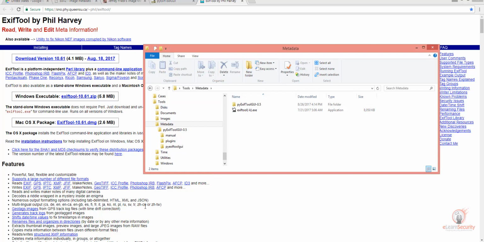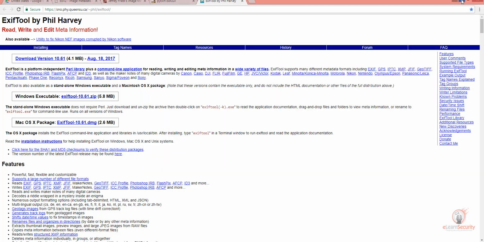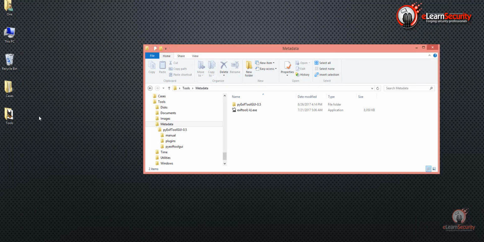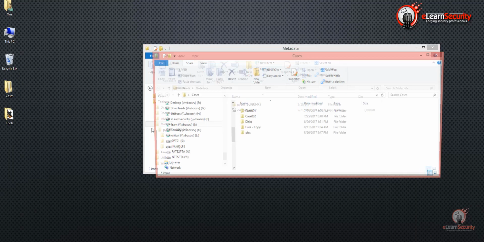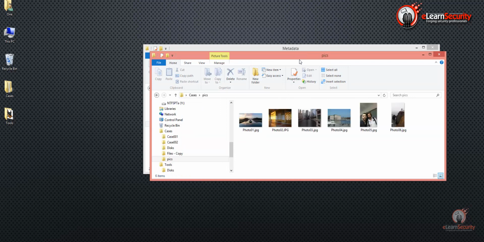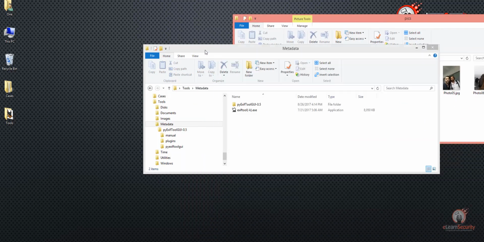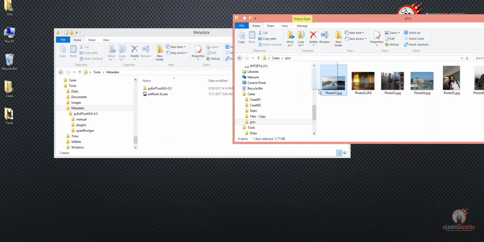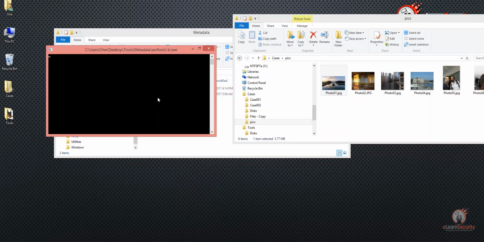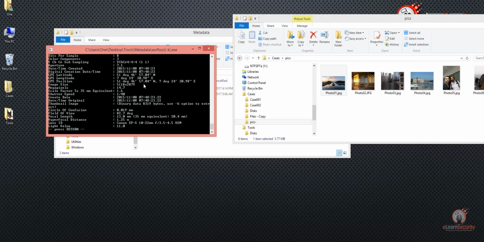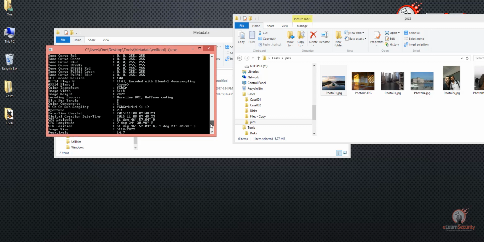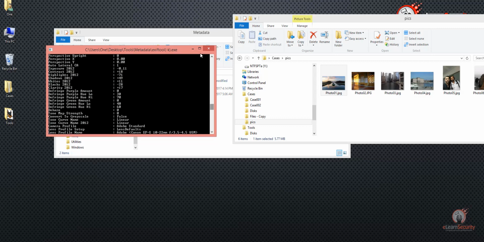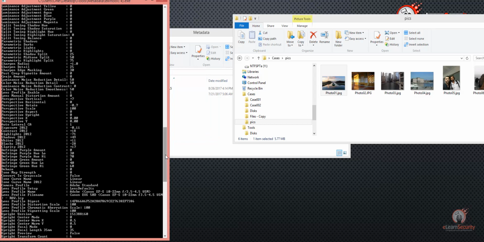Now, before we go through this tool, let me show you how easy it is to parse EXIF data from photos using the EXIF tool itself. Let's assume we want to extract EXIF data from the photos we have here. All we need to do is drag and drop the photo on top of the EXIF tool exe file. As you can see, it extracts all the EXIF data found within the photo we selected. If we go to the beginning, we can see all the information tags.